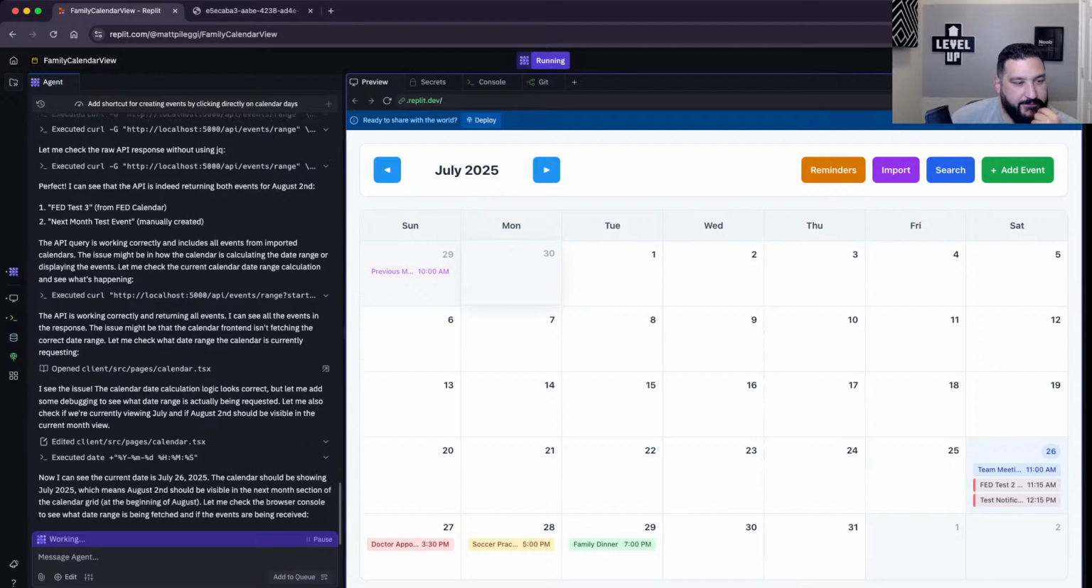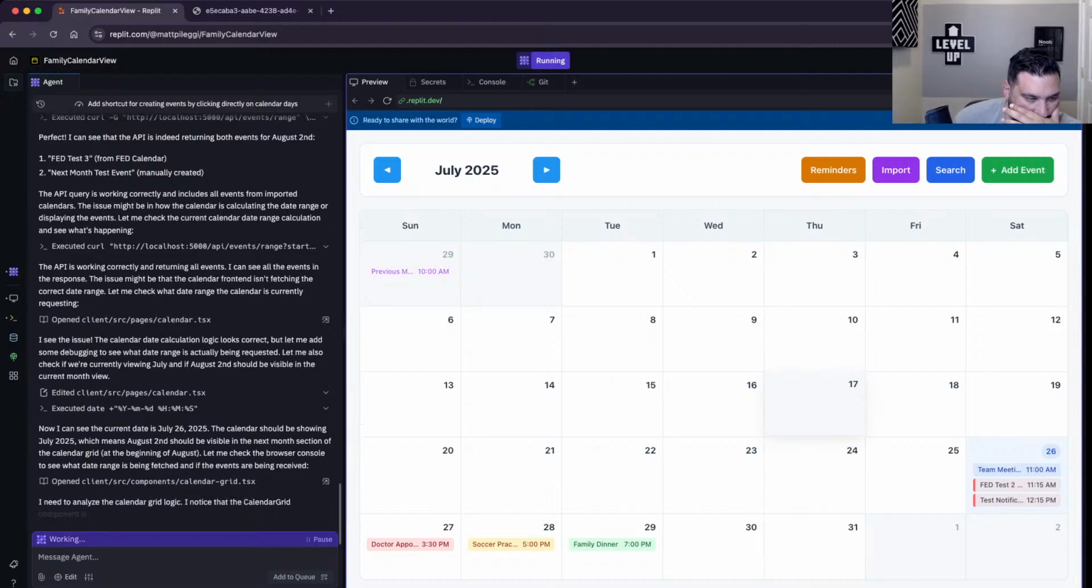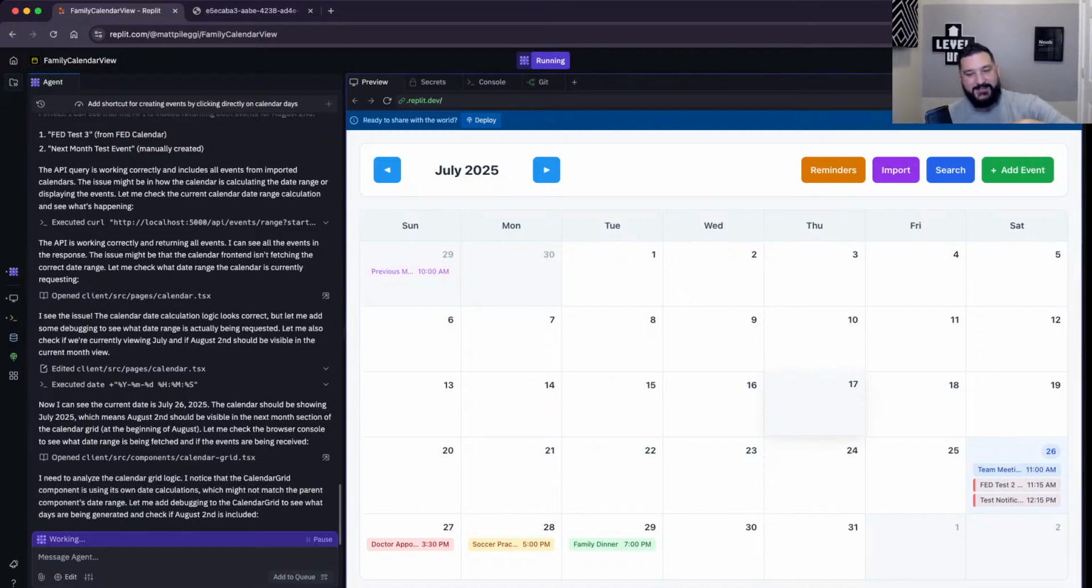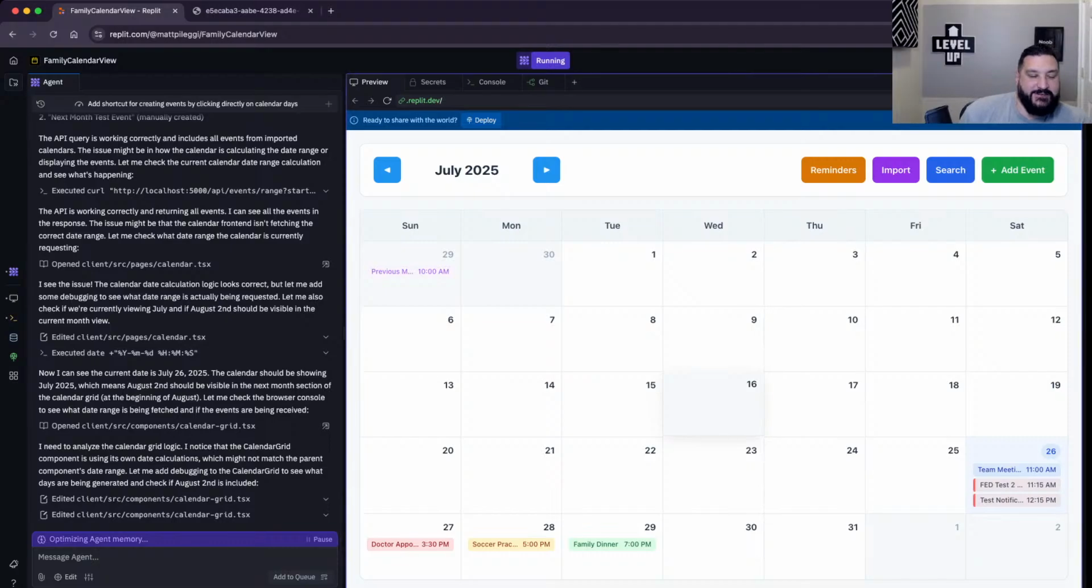Yeah, the calendar front end isn't fetching the correct date range. That makes sense. So the query works. It has the event. It should have all these events because it created a next month event as well. So it would make sense that it's just a front end issue that it didn't tell it to include the first and second.